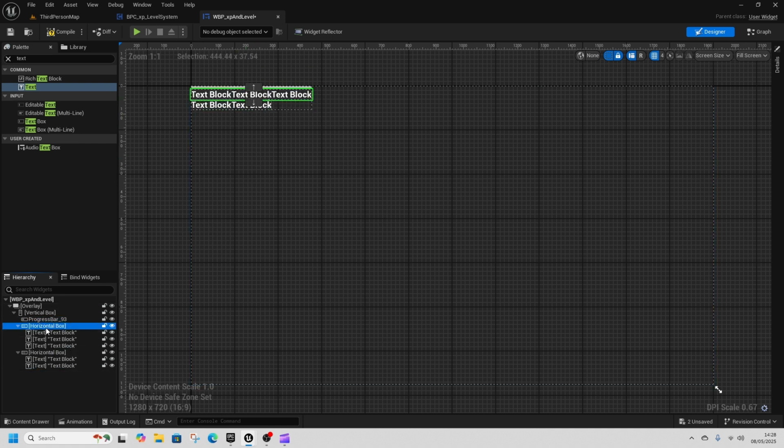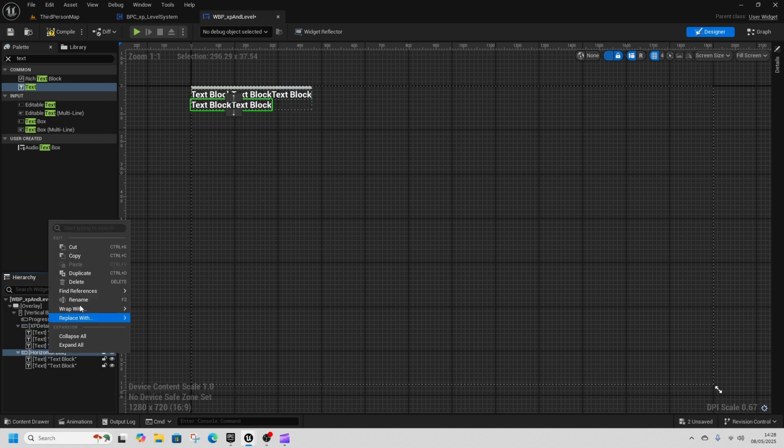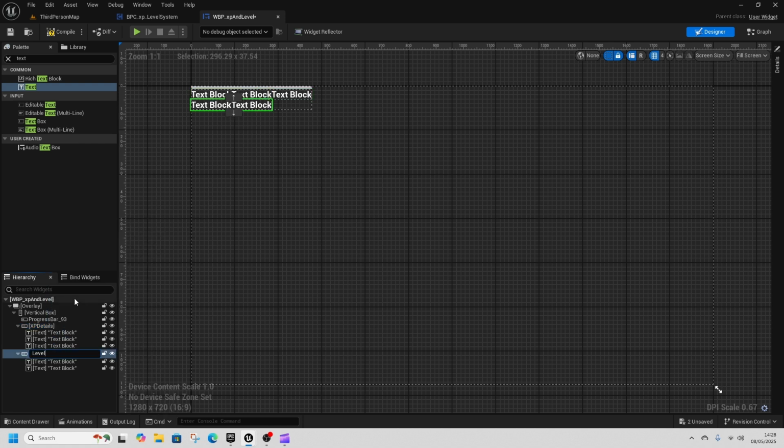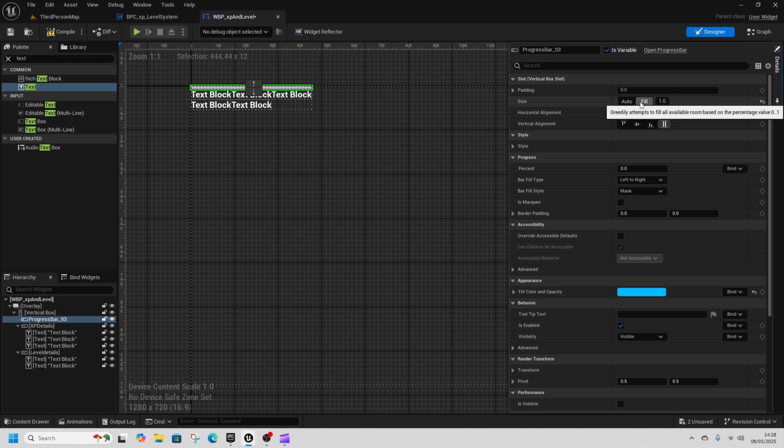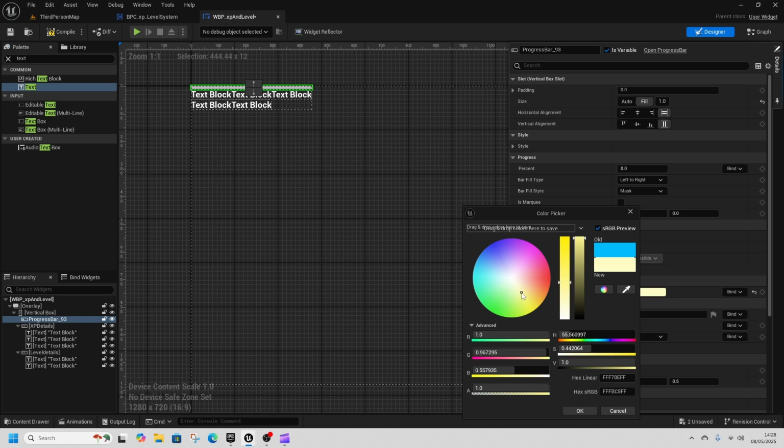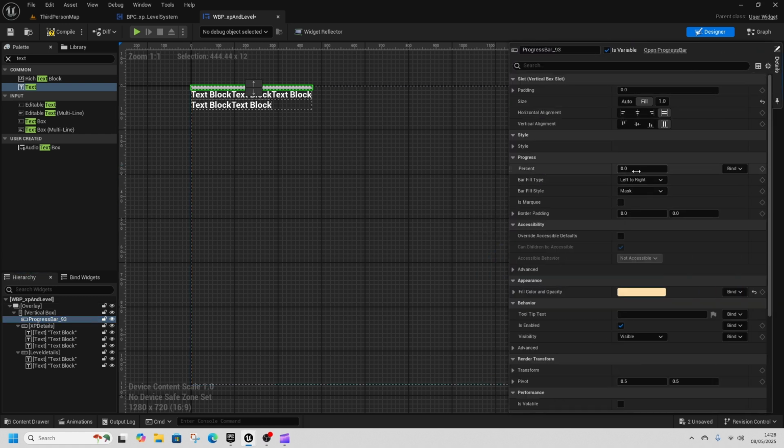So our top horizontal box is going to be called our XP details, and our second horizontal box is going to be called level details, just so that we know which one we're dealing with. We'll start with our progress bar. This will be set to fill, and we'll change the color to be like a goldy color. And our percent should be 1 so that we can see it.